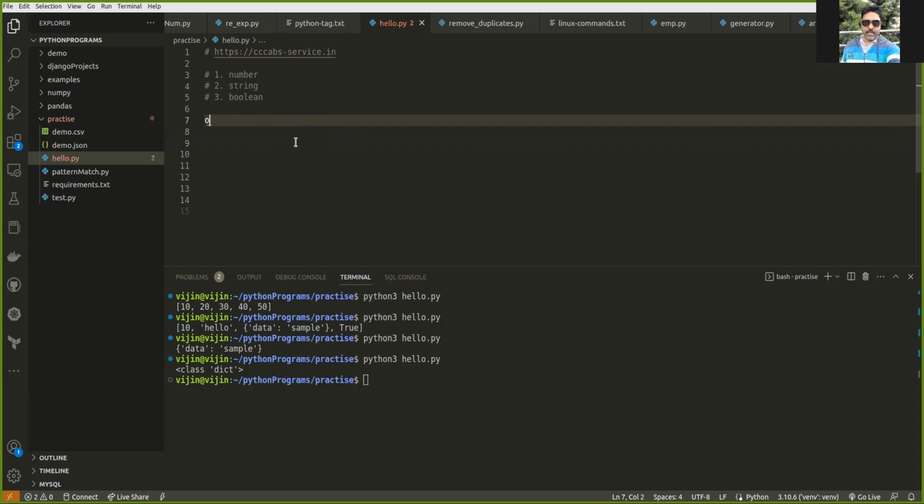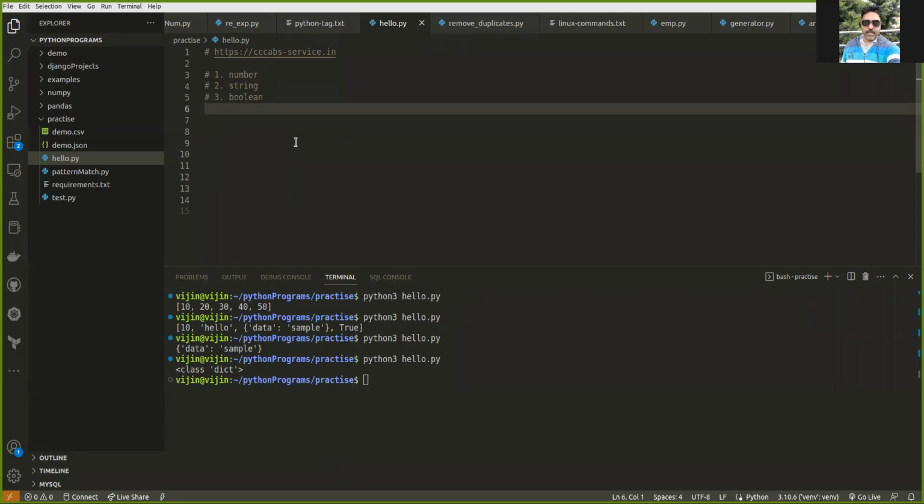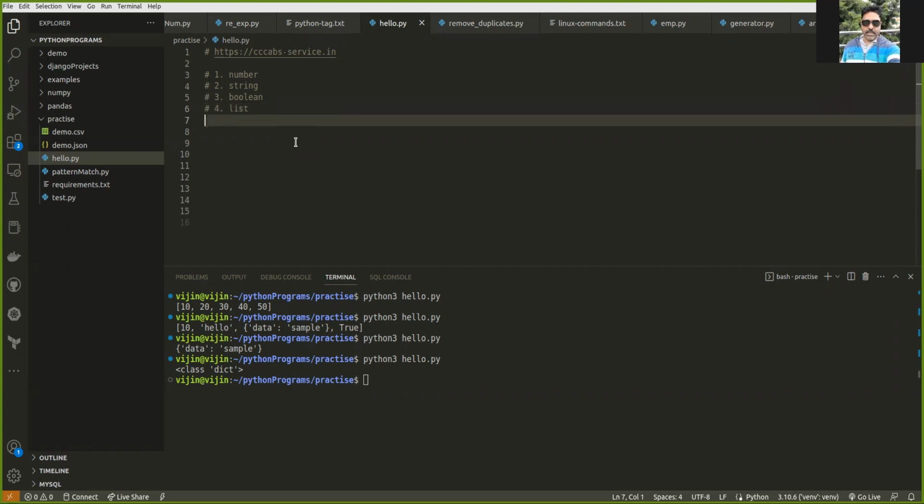Next, we'll see some other data types like sets and tuples. We haven't checked what a tuple is yet, but we'll see it in this lecture. The fourth one, the list: there are a lot of things in the list we need to check, but for beginners, I just want to keep this video simple.